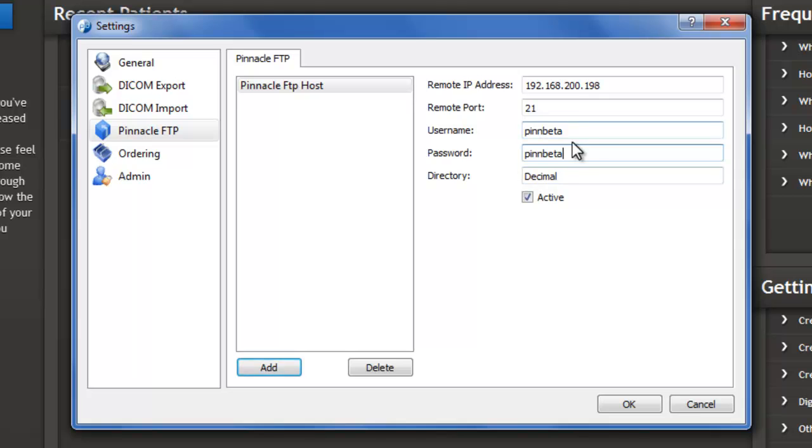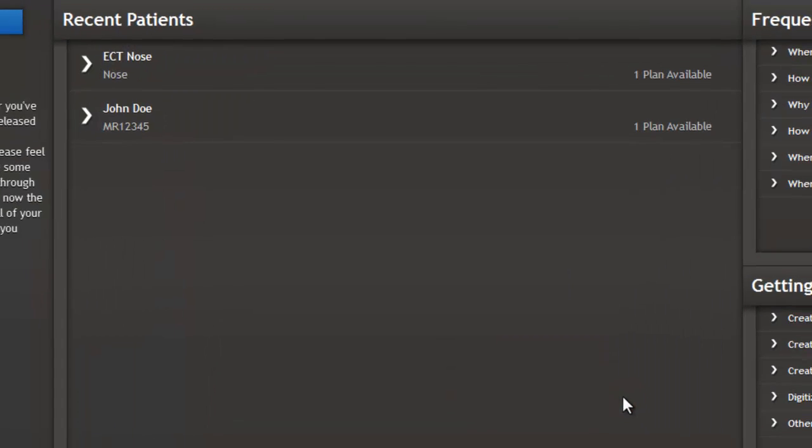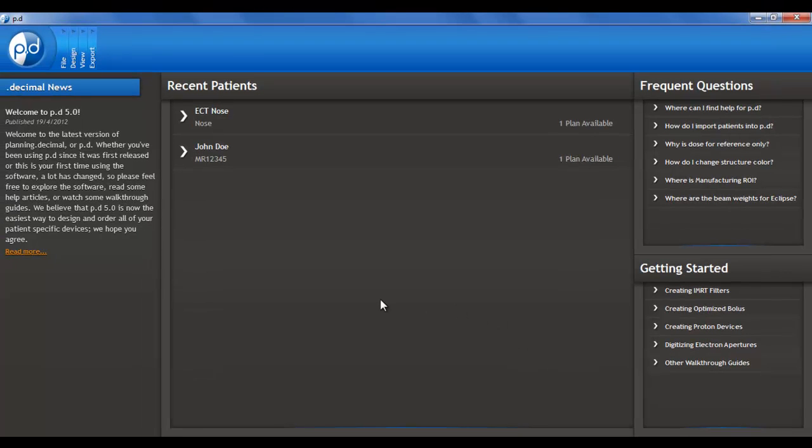And then for that username, we need to specify the directory where we want to connect to. In this case, it's the pin beta user, and it's the directory decimal right in their root folder. So once we have the settings that we need for our Pinnacle machine, and these may vary depending on the setup of your Pinnacle machine, but you should be able to easily gather those by logging into your machine and checking those settings. We're going to click OK to save our Pinnacle FTP host. And now we're ready to communicate with our Pinnacle machine.